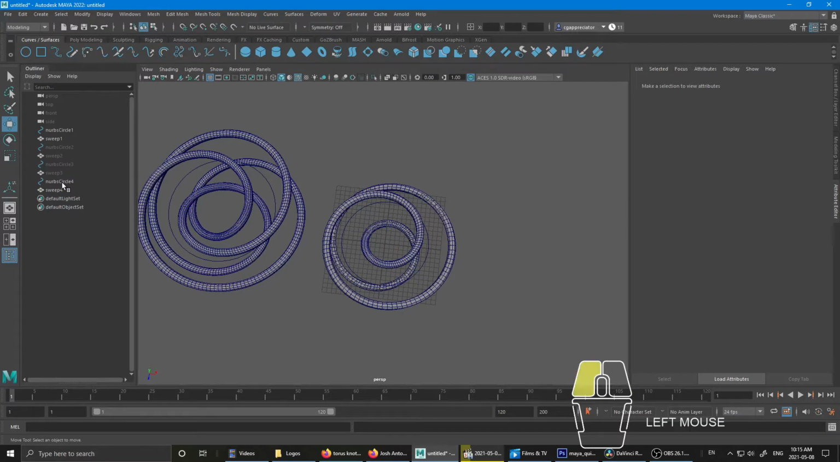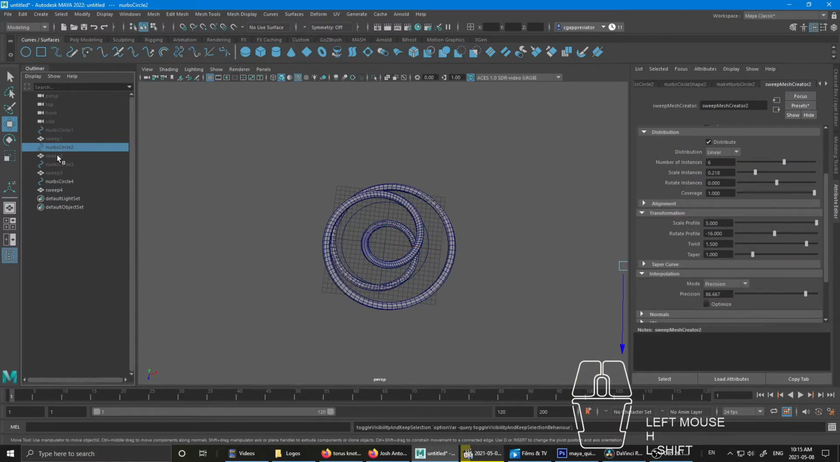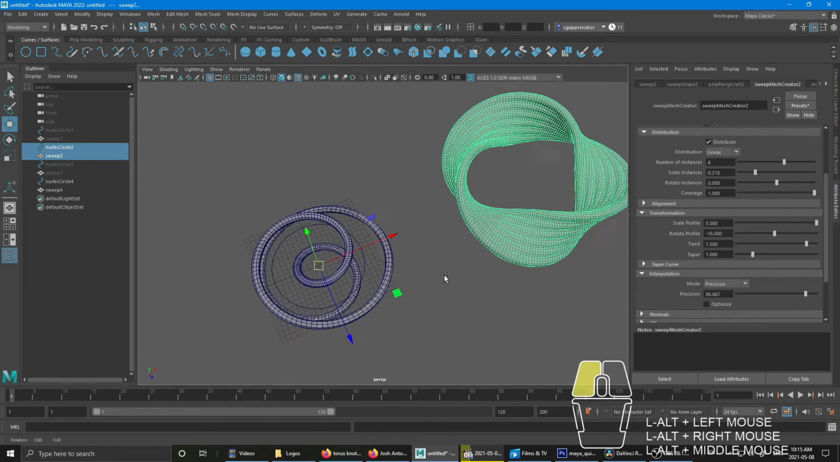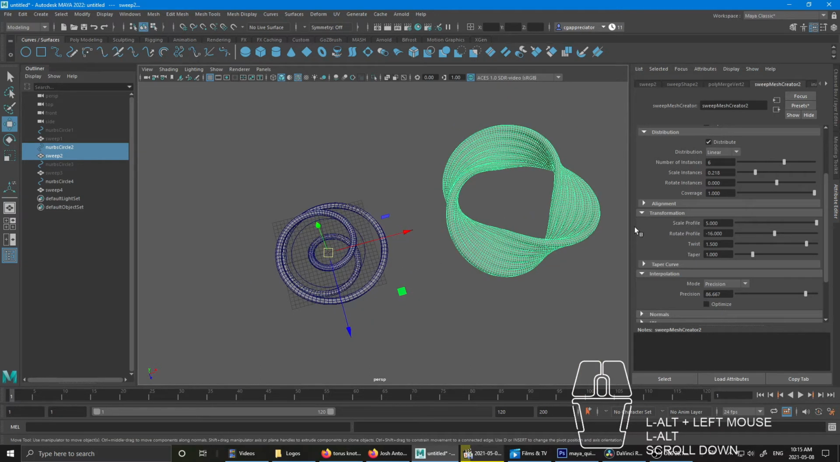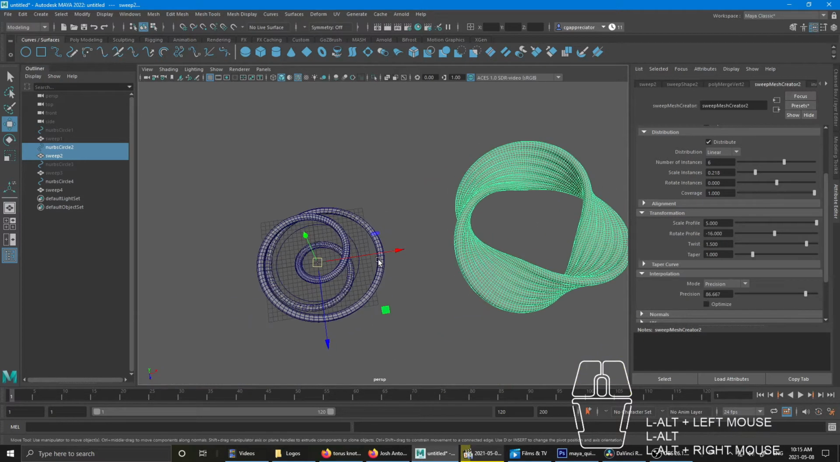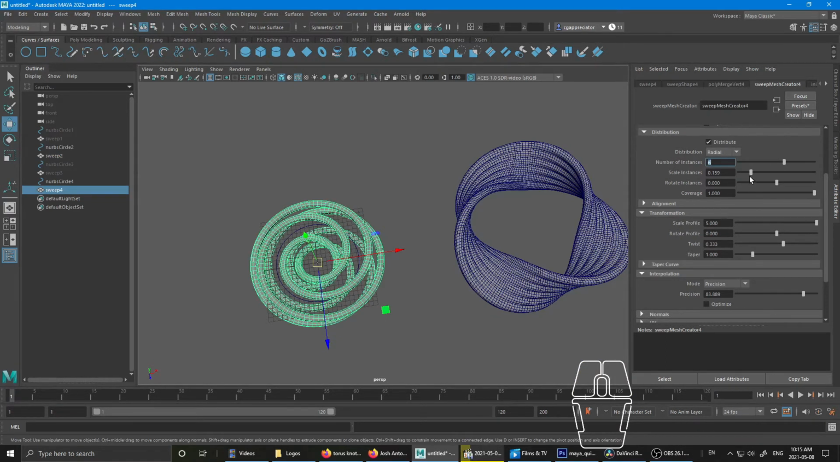So for the next one, let's hide this. For this one, you just have to change the amount. So let's count how many tubes there are. 1, 2, 3, 4, 5, 6. So you want to change it to 6 instances. You want to tweak the scale instance and also the scale profile a bit to match the look.